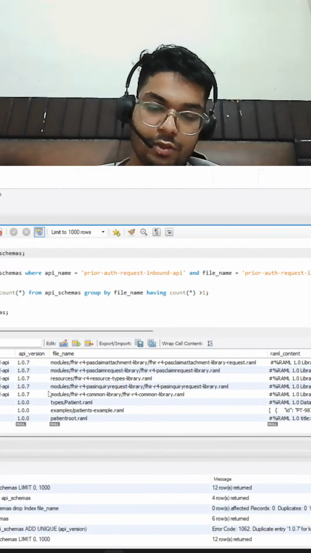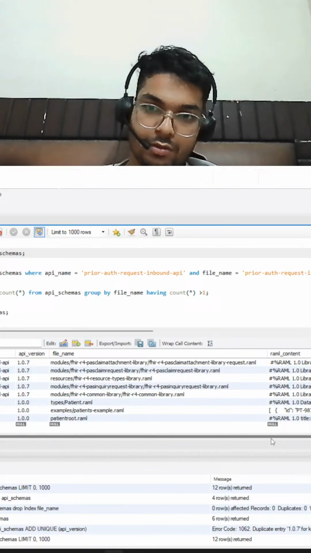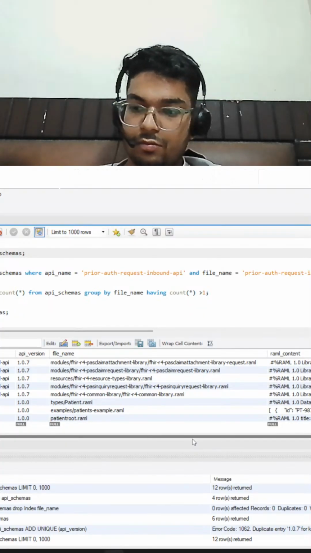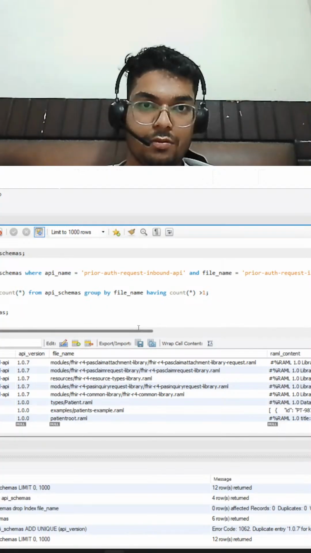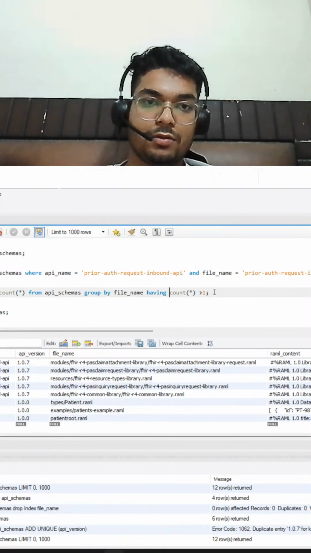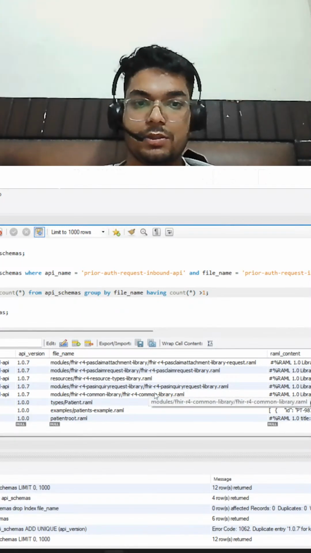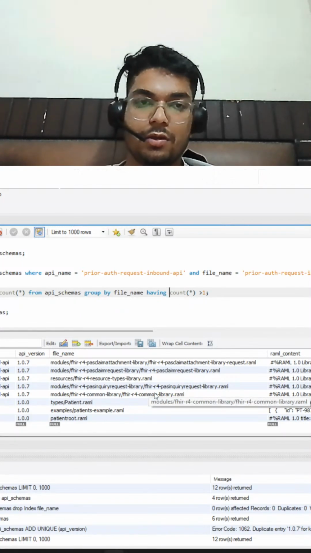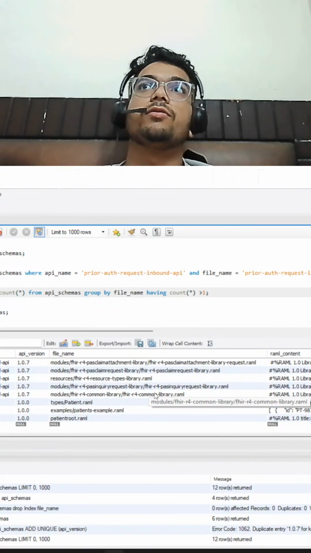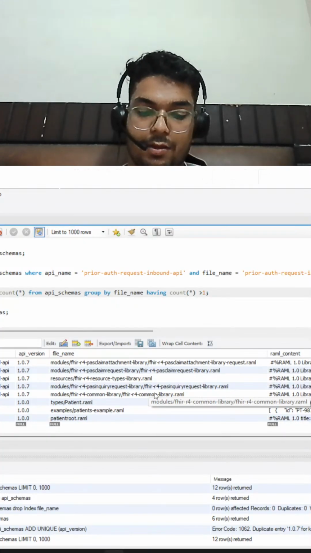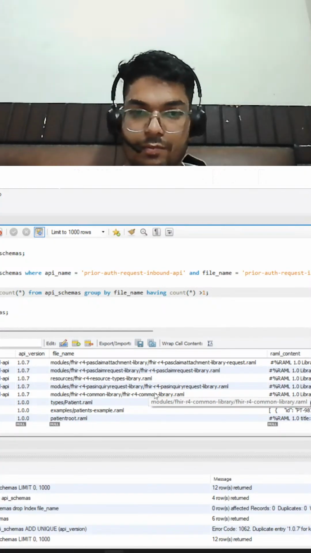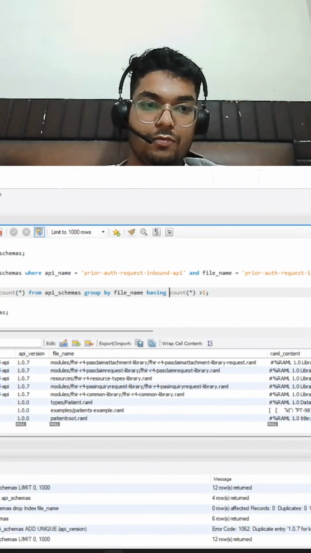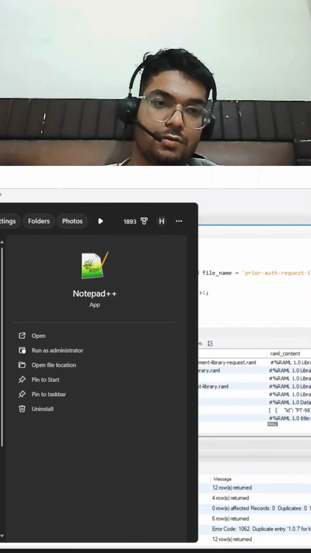API name is also going to be duplicate. File name is also going to be duplicate, RAML content is. Okay. And if I group them by file name with a count, okay. If I just let them be there without a unique key, there will be duplicate values and our code is going to be flooded. Okay, so I need to solve this problem. Let me write it.